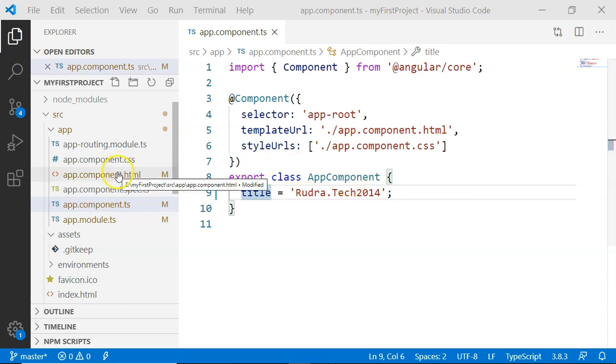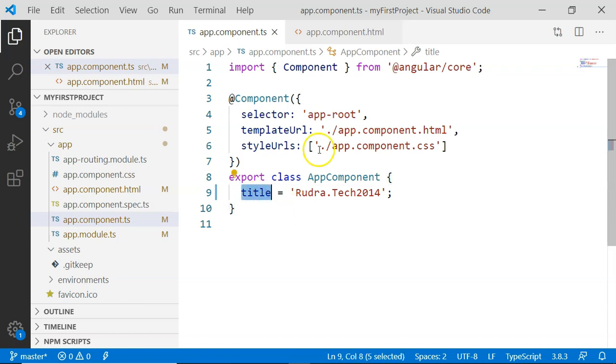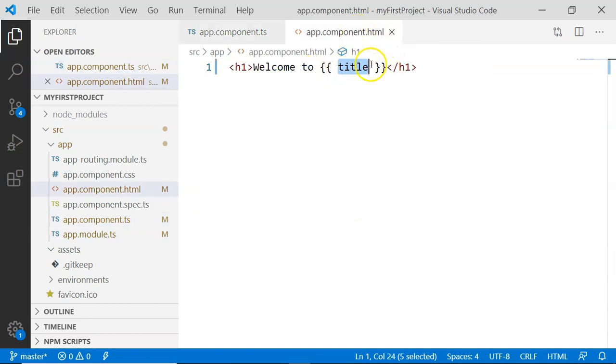Then the next file is app.component.html. The app.component.html contains the HTML template, and using data binding, data from the component class is displayed in the HTML. In this case, we have an h1 tag which says welcome to, and in double curly braces it shows title. This double curly braces syntax is called interpolation, and this title property comes from the app.component.ts title property. Whatever text is set there will be added to app.component.html using string interpolation, which is a type of data binding, and whenever this component is executed, it will be displayed in the browser.